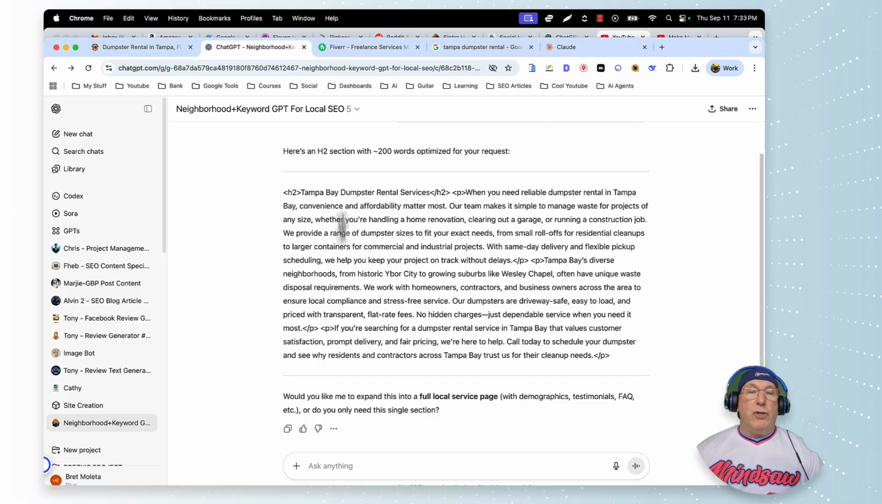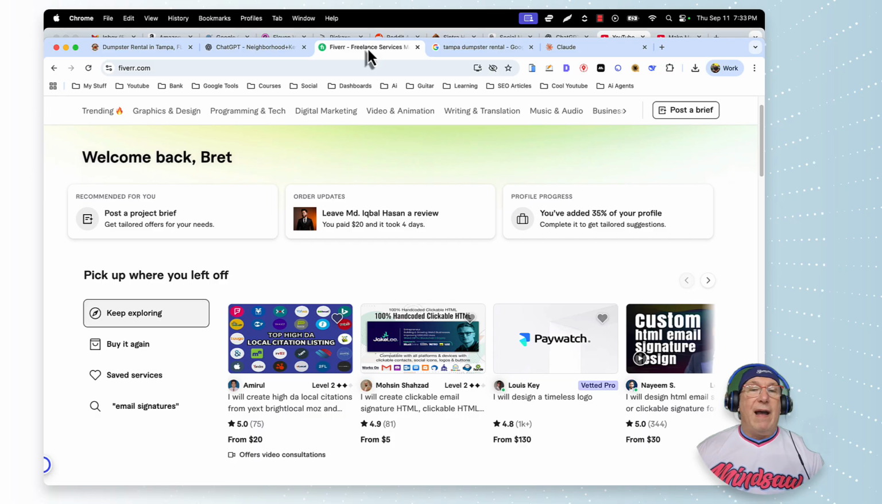Then you rewrite the content using this neighborhood and keyword. Then you'll come over to Fiverr, and you need to get citations. Citations are directory listings like Yelp, like Thumbtack, right? Merchant Circle, that type of stuff, right? YP Yellow, right? So get that.